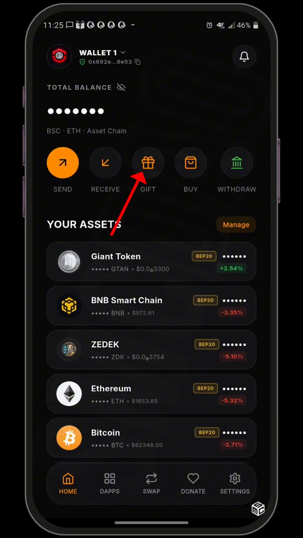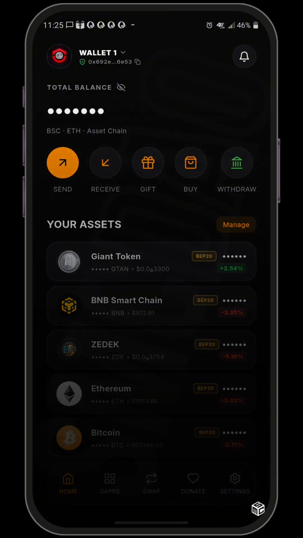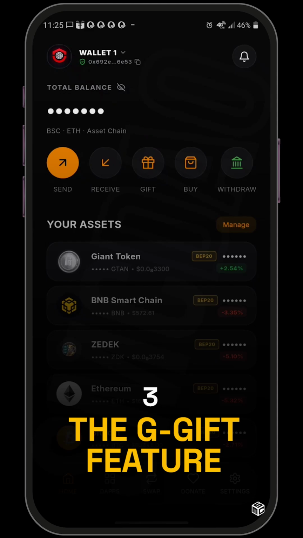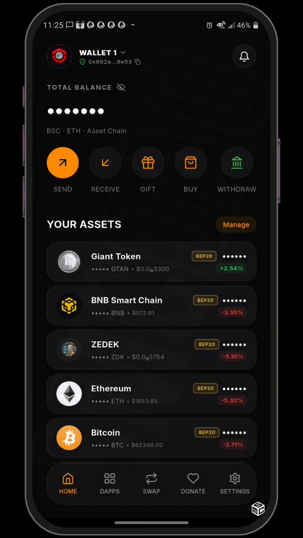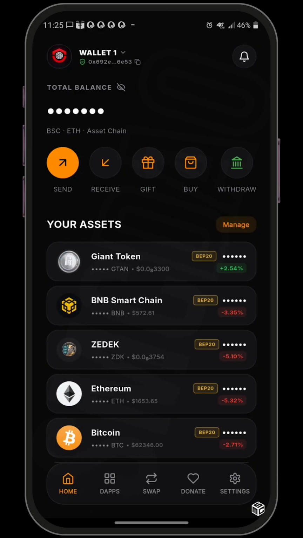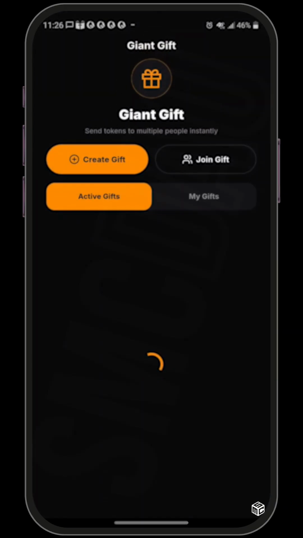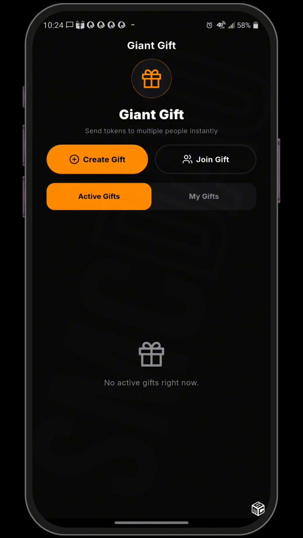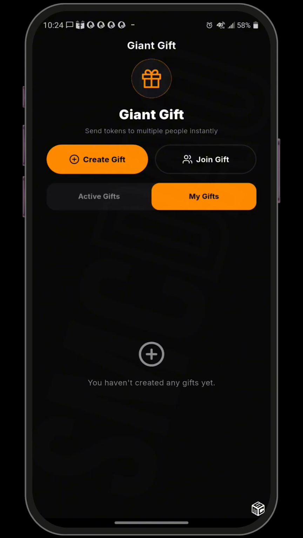Now let's look at Gift. Gift is a feature that allows you to send crypto gifts to multiple people using a simple gift code. Instead of collecting wallet addresses one after another, you can simply create a gift and share the generated code. So to get started, just locate the gift section above here and tap. You can view available gifts here. You can also view sent gifts right here.